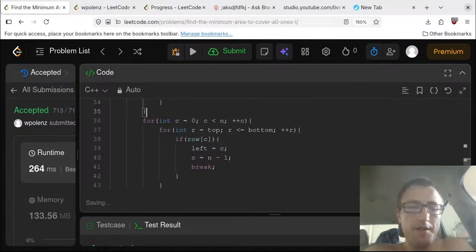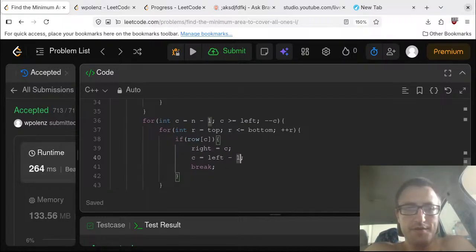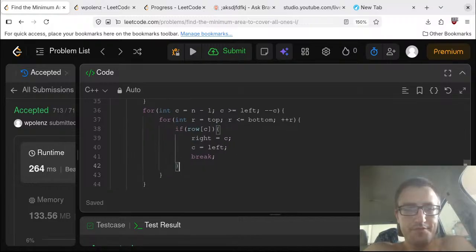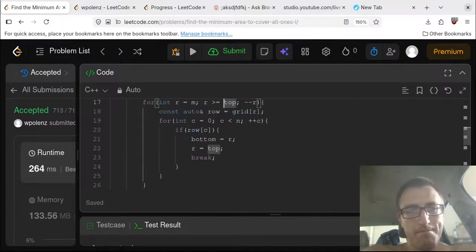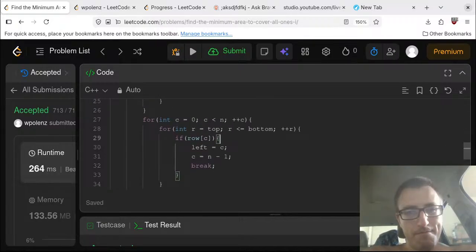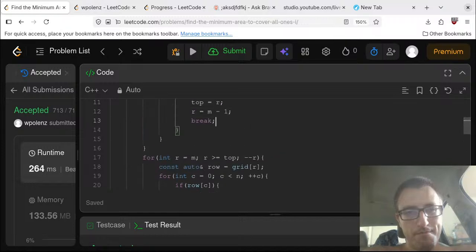And this is going to be top to bottom. That's fine. This is going to go from n minus 1 rather. It's going to be less the left side. Set the right side equal to C. And this is going to be left side. So we double break. M minus 1 here.